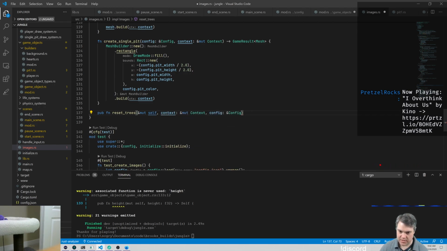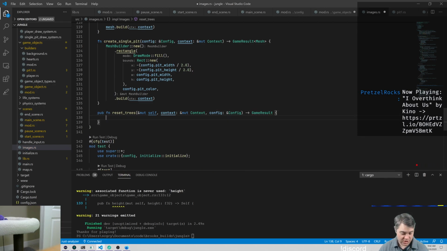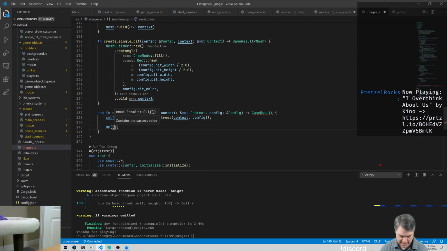Config. We're probably going to return a game result. So we'll get the new trees and they just add it in. So this would be self dot trees equals self dot create trees, pass into context, pass into config, and this returns the result for us. Oh, question mark that. And then we return OK.